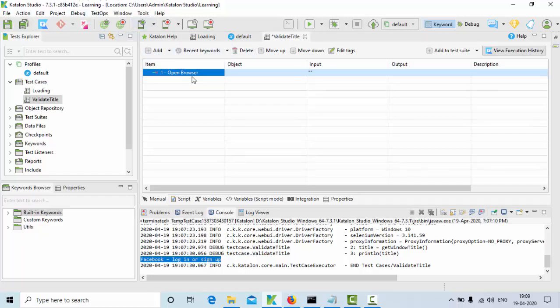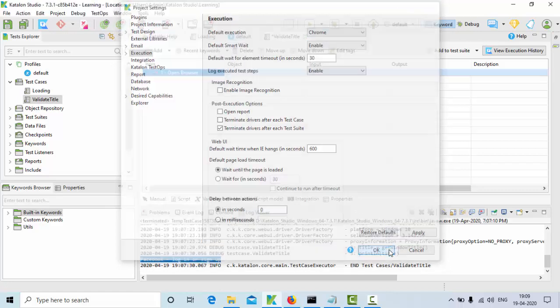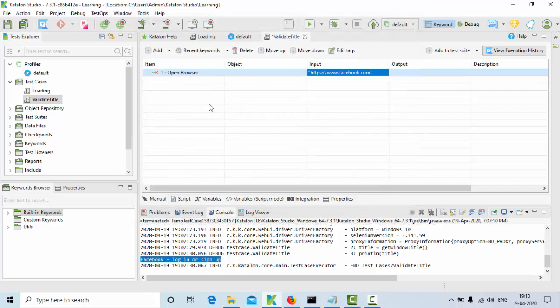Opening a browser, if you go here to the project settings and execution, if you see here default execution, I am selecting the Chrome browser. Okay, and click on OK. Then what is the web page that you want to load? So what I want to load is https://www.facebook.com. Okay, so I am going into this particular web page.